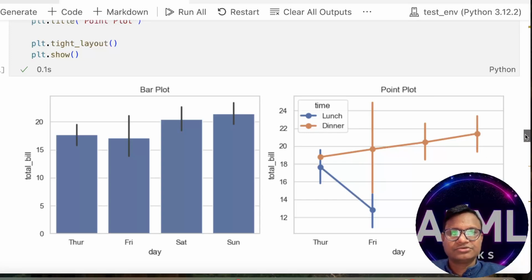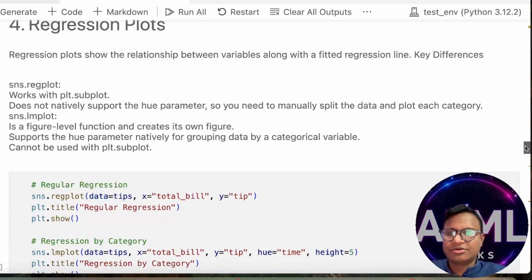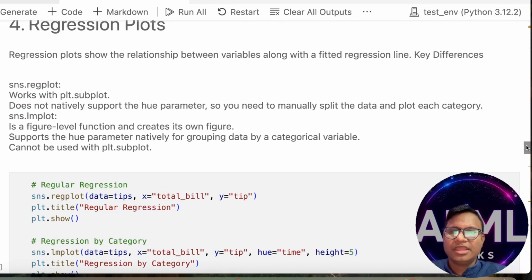Okay. So now let's move to the next part, the regression plots. So sns regression plots will work with plt.subplot. But it does not natively support the hue parameter. So when you want hue, it doesn't support it, and you need to manually split the data and plot against each category.